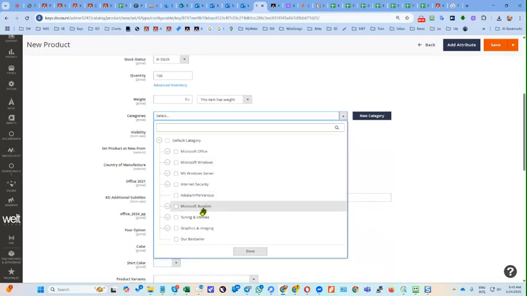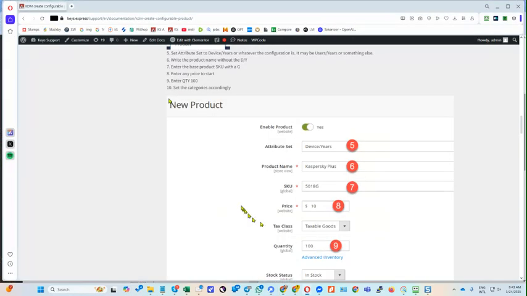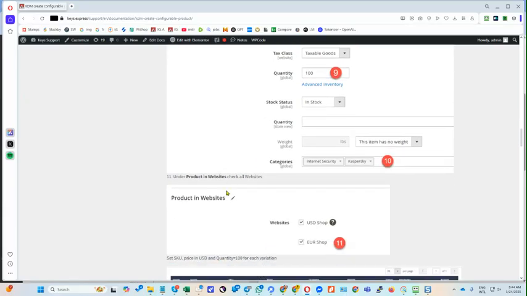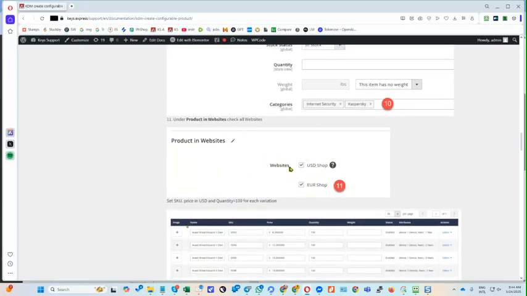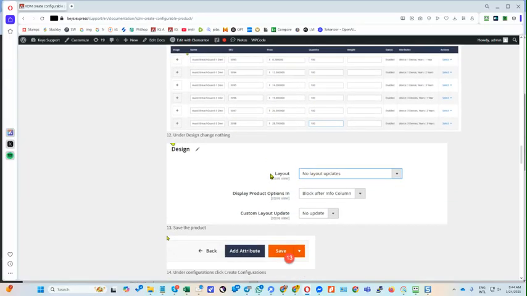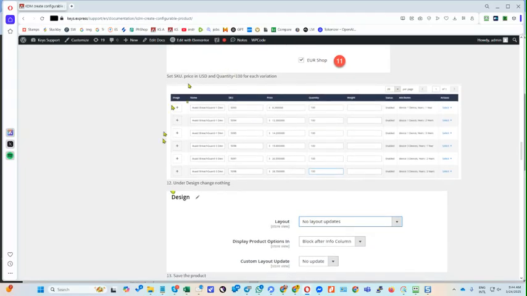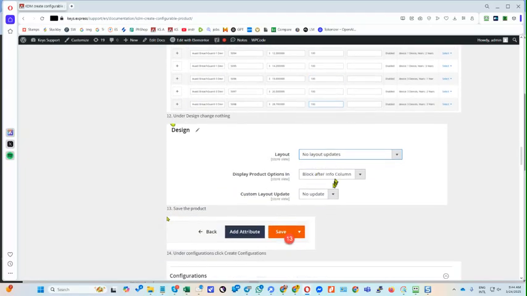The category is Internet Security Norton. And then select products and website. The screenshot I think is wrong. And then save, so that screenshot needs to come out. That's a wrong step there. And design, block, no layout updates.